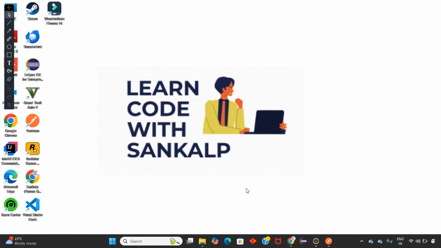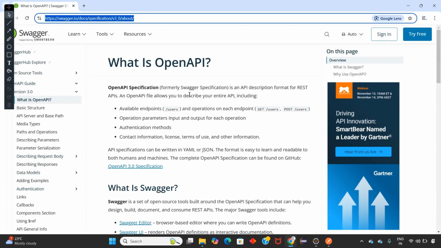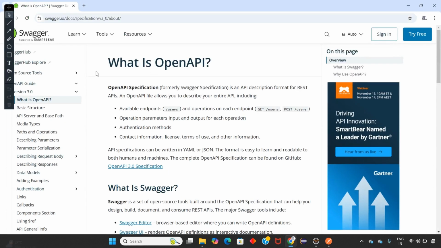In today's tutorial, we will discuss Spring Boot and Swagger implementation. Swagger is basically an API documentation tool. On this screen, we can see the Swagger documentation.